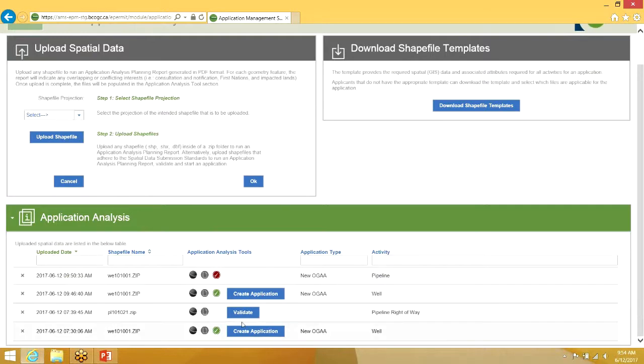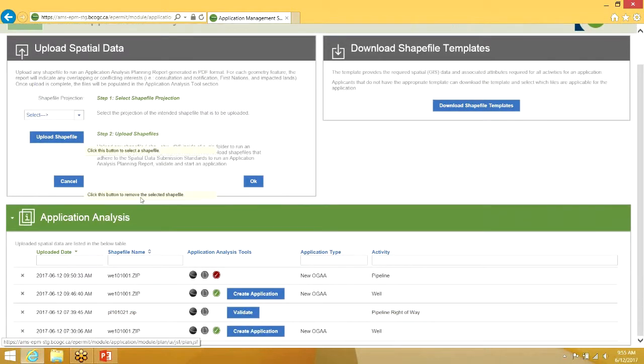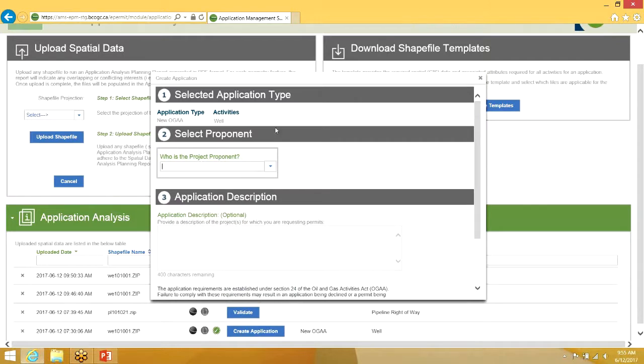Once you've uploaded the shapefiles, you can validate the application, and once the shapefile is validated successfully, you can then create an application from here. And the next example is to create an application from the dashboard. The difference between creating an application from the application analysis tool versus creating an application from the dashboard is the point at which you upload your spatial. As you can see here, I've uploaded my shapefile first, I validated, and then I'm going to create my application. So here, you'll see these 3 steps.